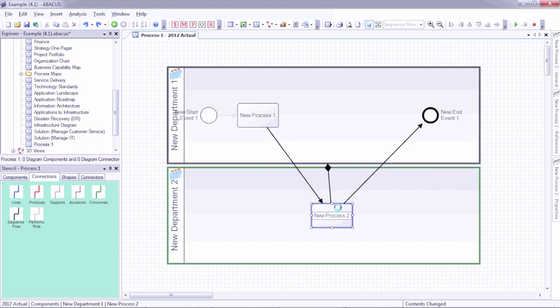Firstly, the border of New Process 2 goes blue. Blue highlighting indicates a floating component. Secondly, notice how there's a parent indicator going back to New Department 1 with a diamond on the end. And finally, notice how New Department 2 is highlighted green. This indicates that it could be a valid place to drop this component.